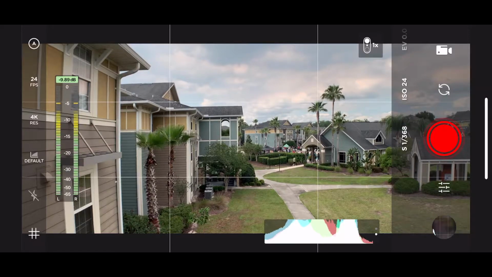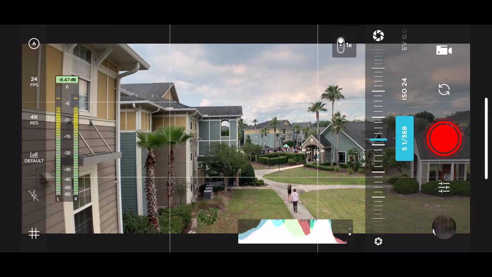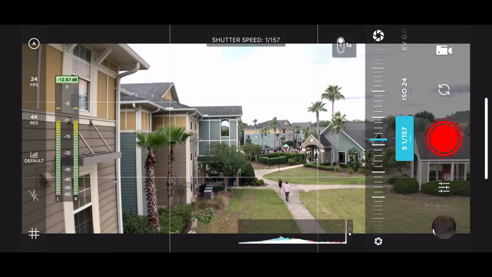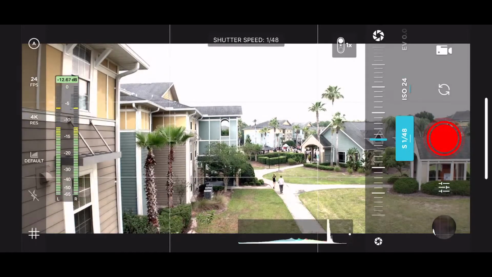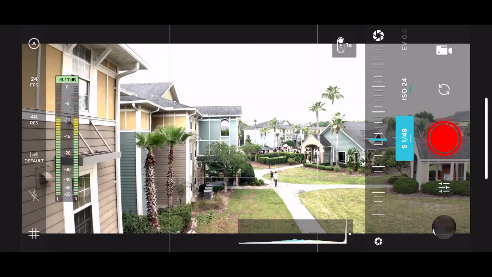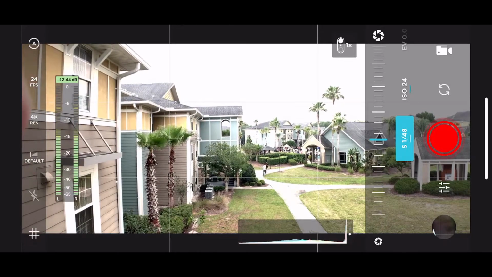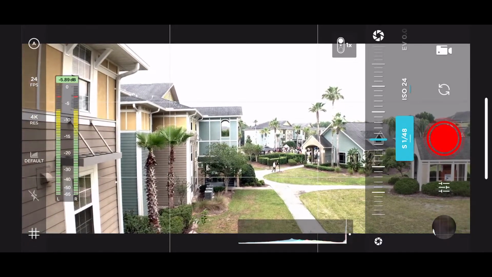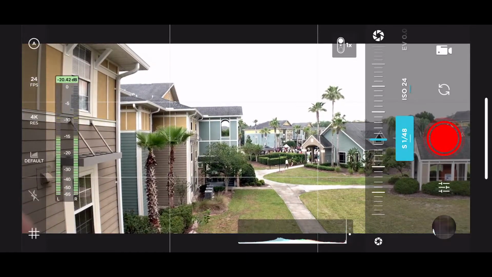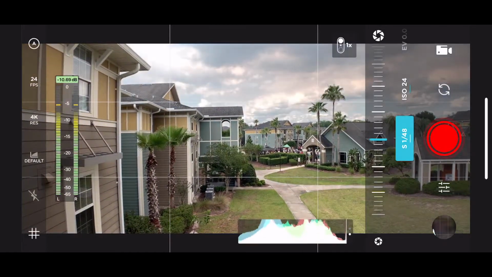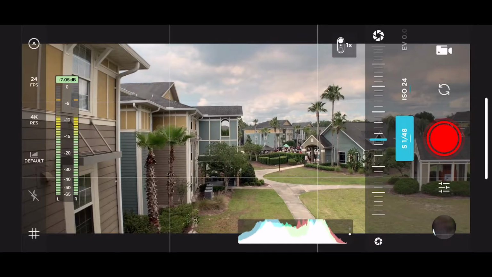Alright, so in this case, we have no ND applied, and as you can see, the shutter's 1/368. I'm going to manually lower that to 1/48 to get that nice blur. But as you can see, the image looks terrible. It's extremely overexposed. So then here is where I'm going to adjust my variable. Currently adding more ND, and as you can see, it's slowly starting to become a better image, and then there you go. This is perfect.